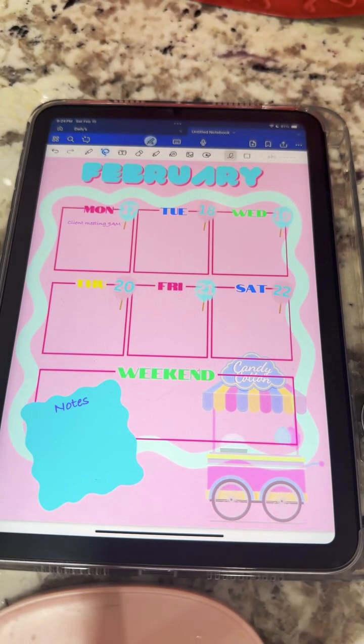So now I have my little notes. I have my weekend done, or I'm sorry, my week.